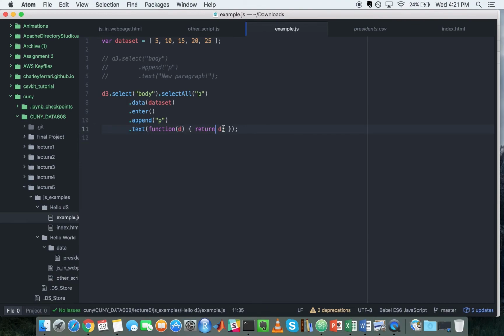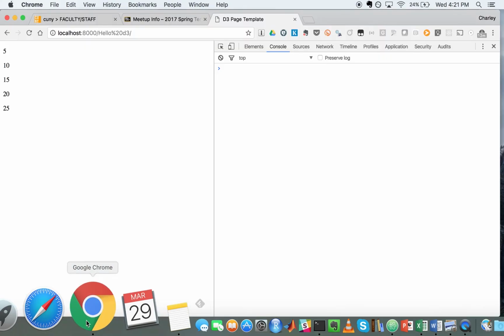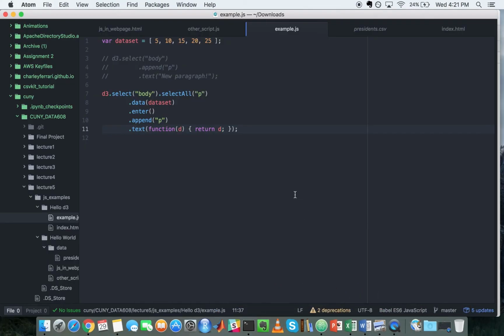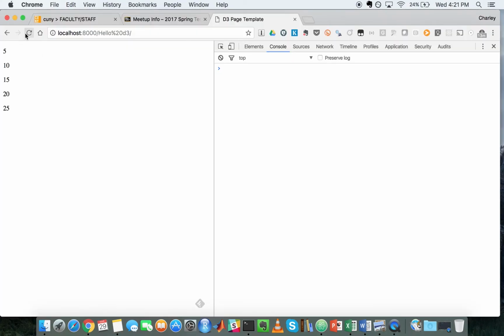So here I'm just returning the data, but I could return something like this. If here we have D, let's say I wanted to just add 5 to each of those points. So I could say return D plus 5. This is any function, so I'm able to work with it in any way that I would like. And now when I refresh this, you can see that it added 5 to each of those numbers.